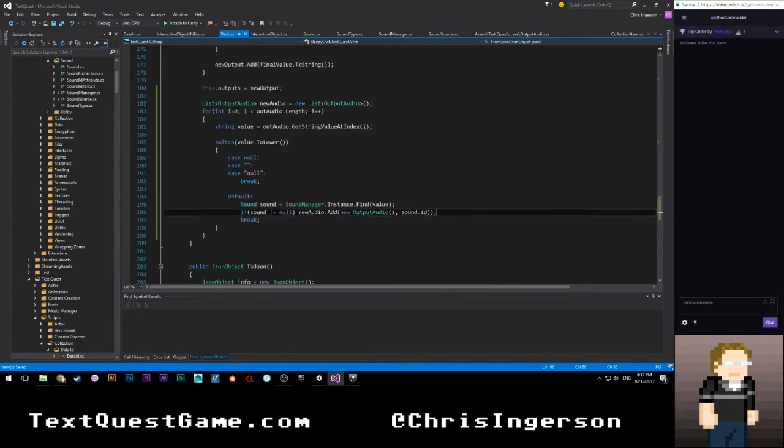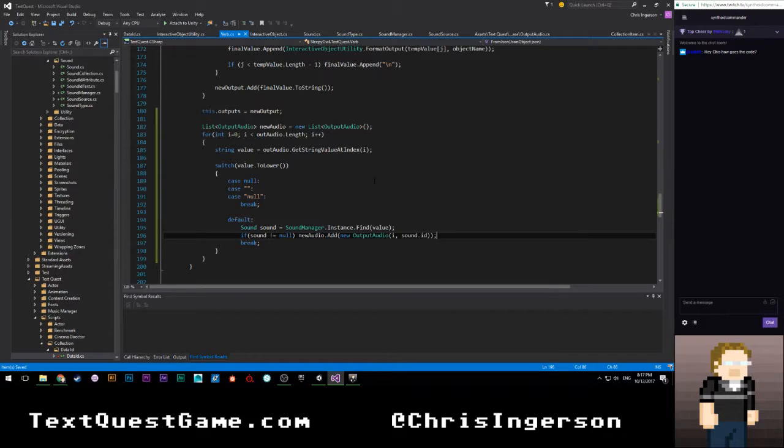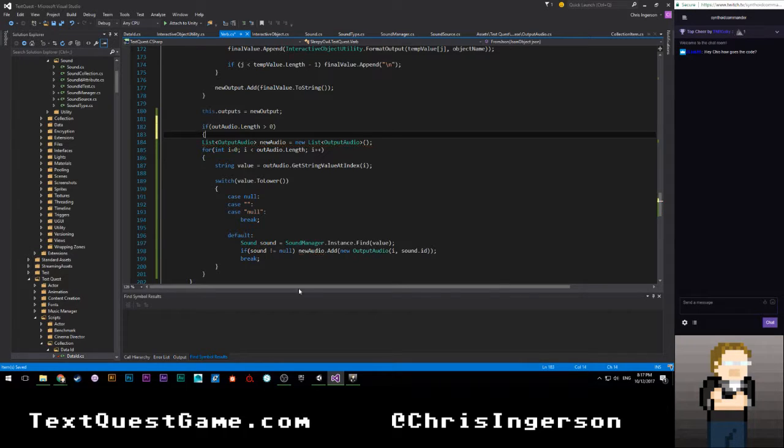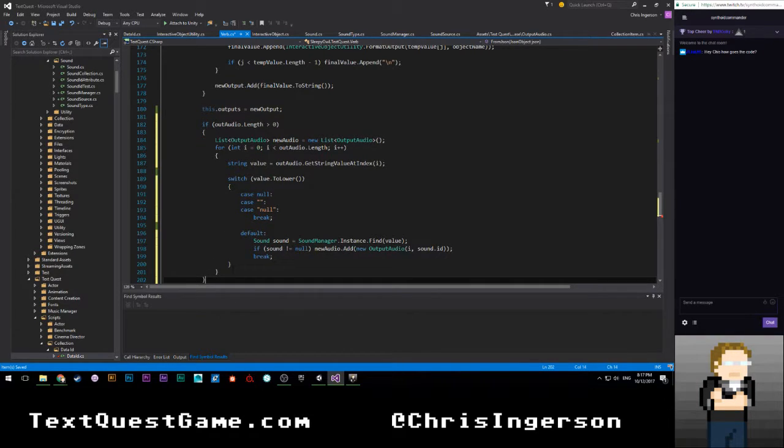All right. Let's see here. I suppose we should probably say if out audio dot length is greater than 0. That way we don't do this loop when we don't need it, and we don't initialize an array list when we don't need it.